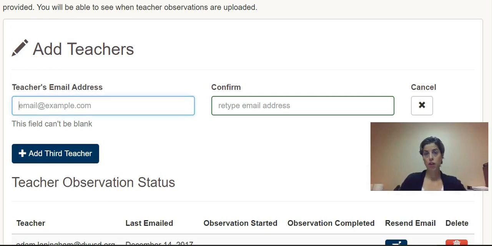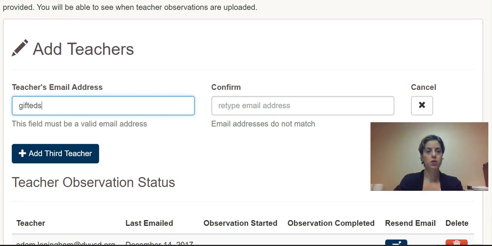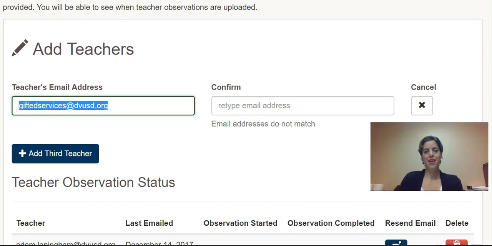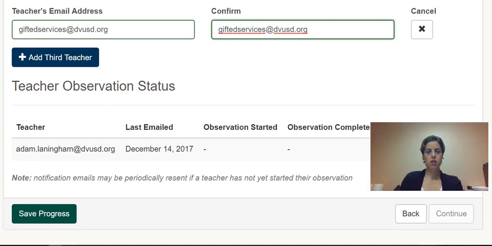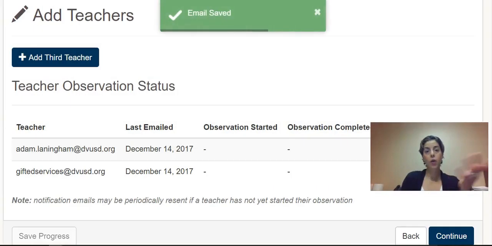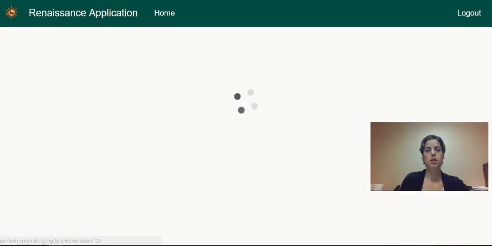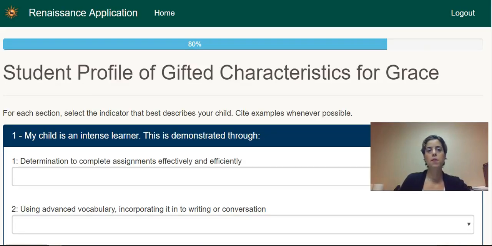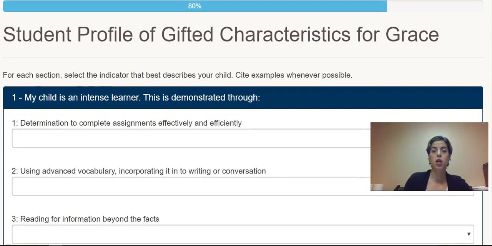So what you can see is you're going to have to put in another email address here. So I'm going to put in another email address so I can get to the next screen. Save progress, submit, and now I can continue because I have at least 2 teacher emails in. So I'm going to continue on to the next screen, and I'm going to work on the student profile of gifted characteristics for my child.